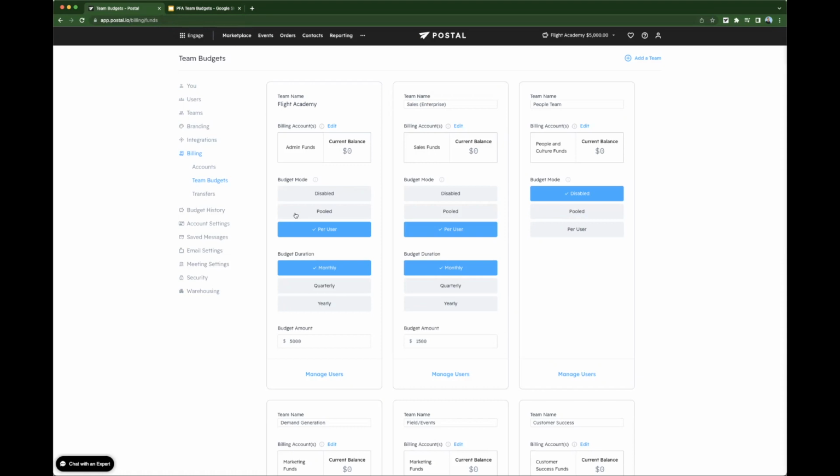Pooled. All team members share a budget and each member can spend until either the shared budget limit is reached, or the available balance is empty. Finally, we have per user. Each team member will then have their own individual budget and they can spend until their budget is reached or the available balance is empty.